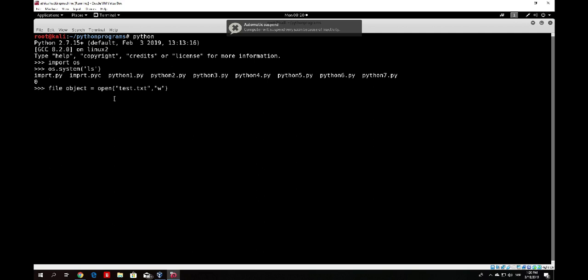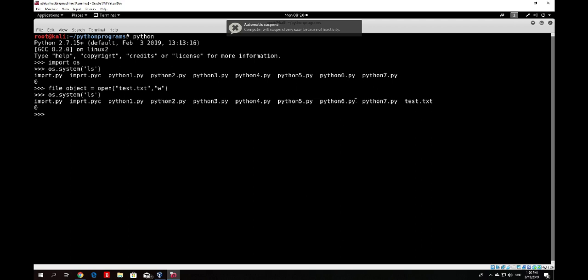Let's first of all just start off with write, and I will show you what other modes you can also use. So there are W, R and A. I will explain all of them in just a second, but first of all let's just run this command. So right now we created a file object in our Python program's directory. If we run the os.system ls command once again, you can see that right here we have a file called test.txt.